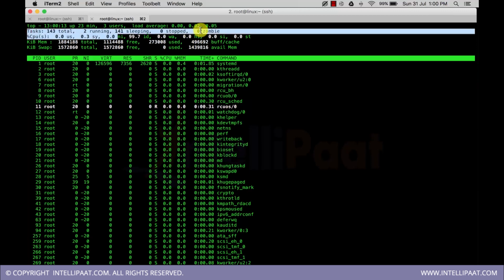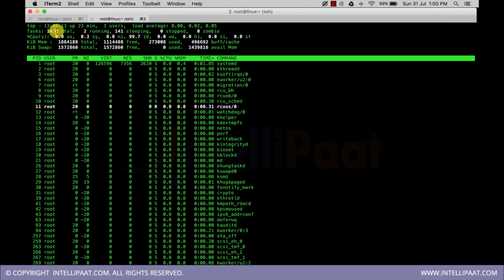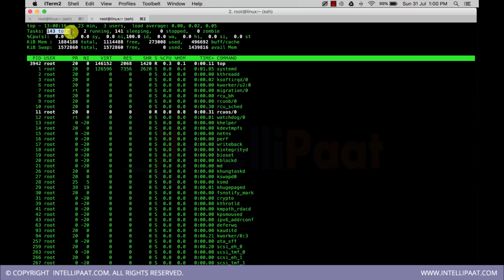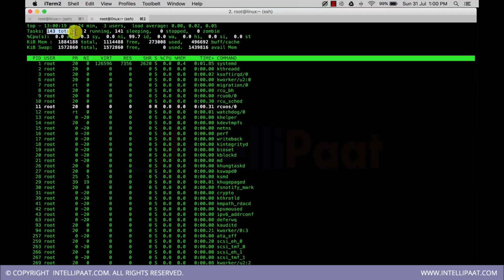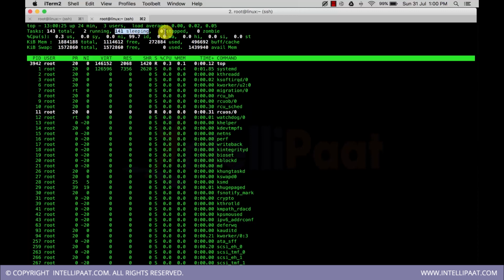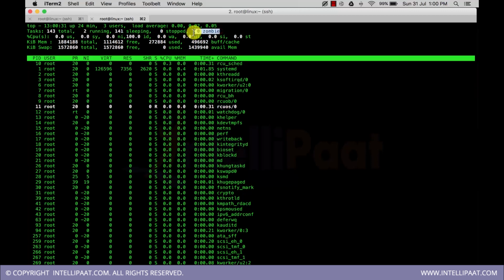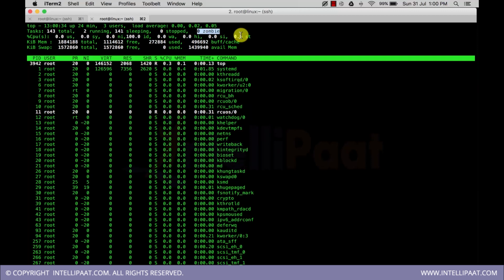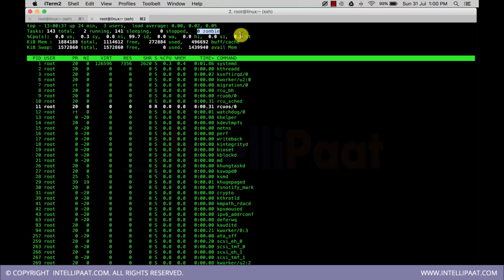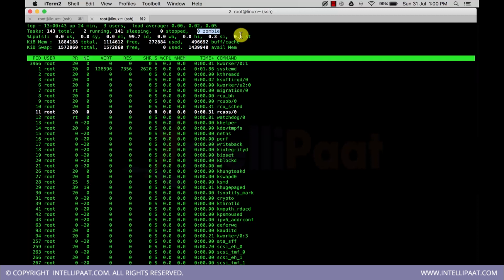Next, it shows that there are a total of 143 tasks. That means 143 processes in total. Out of them, most are dormant processes. 2 of them are actively running right now. None of them are stopped, and none of them are zombie. Zombies are processes whose parents have died, but they have not sent the exit signal to the child processes, so these child processes have become zombies. So we will learn about the details of these things as well.